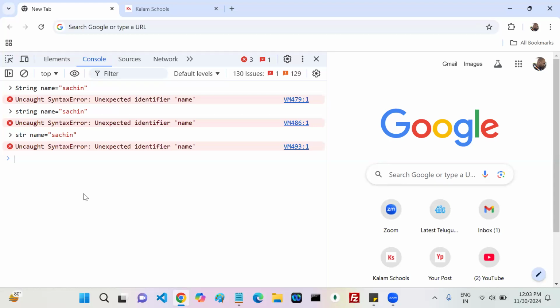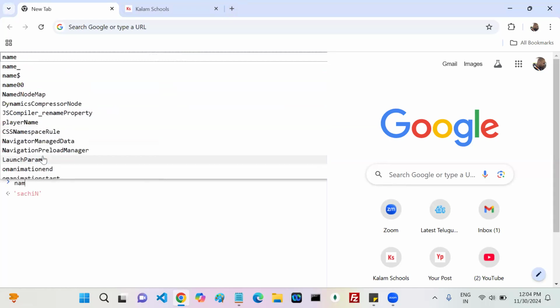Why? Because JavaScript does not have types for variables. In JavaScript, we don't have any type for the variables. So how can we mention the type? There is no type for the variables. But if you want to get the type, name equals to Sachin. Name equals to 10.